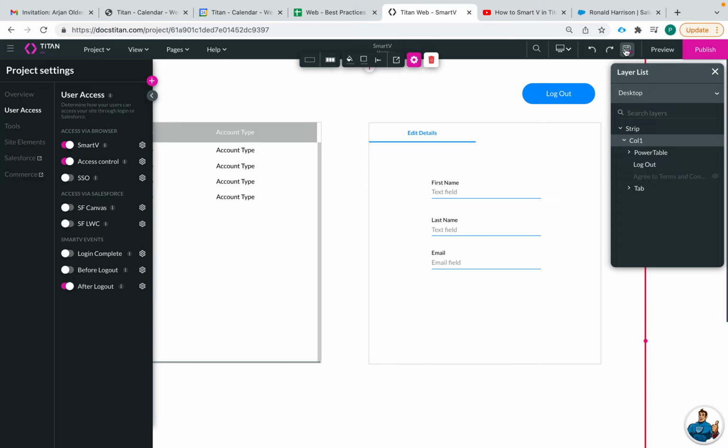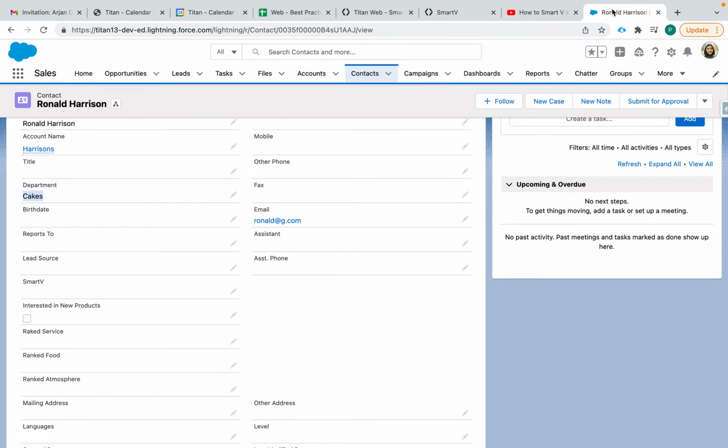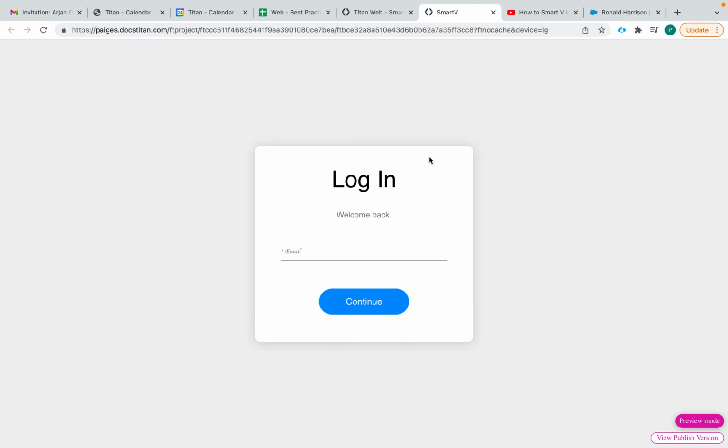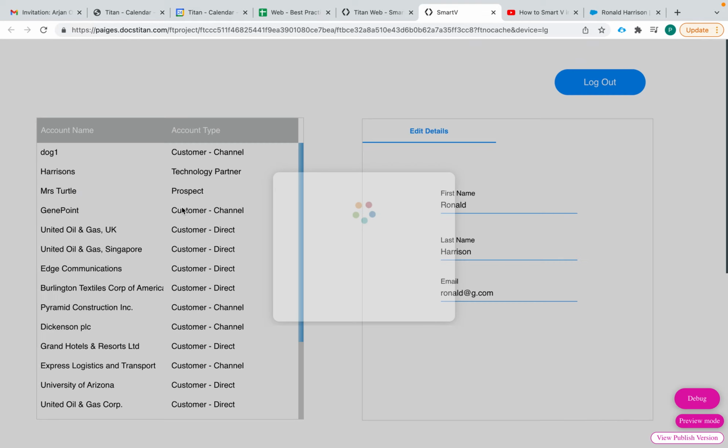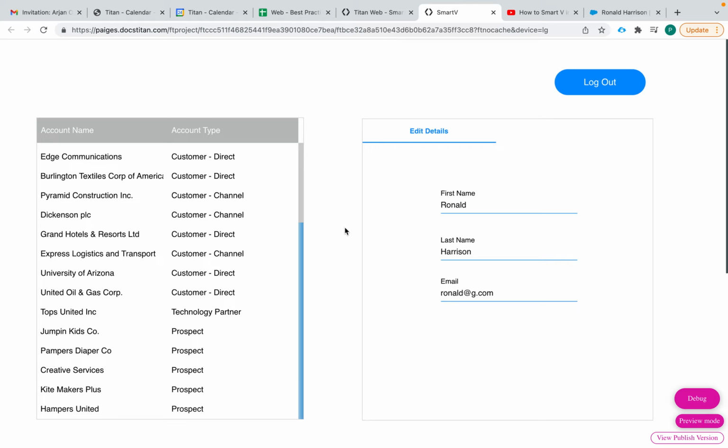I clicked apply after I finished setting up my permissions for my different roles, and now I can preview this. This first time, let's log in as if we were Ronald Harrison. Here's his email and how he logs into Smart V. That's how I set it up. Now he's logging in and he's able to see the power table, all the gets ran, but it's read only for the first name, last name, and email.